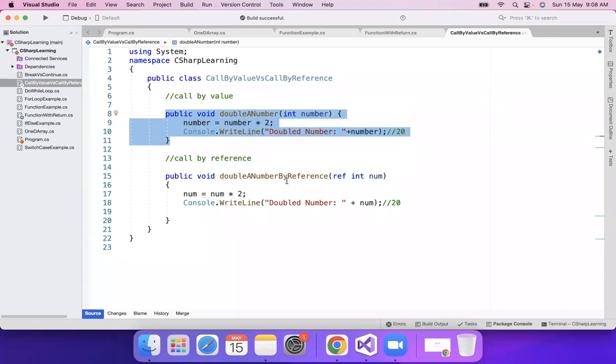But in this double a number by reference, you are passing the reference of that value in the main function while calling. So here you are passing the reference, you are calling by reference.